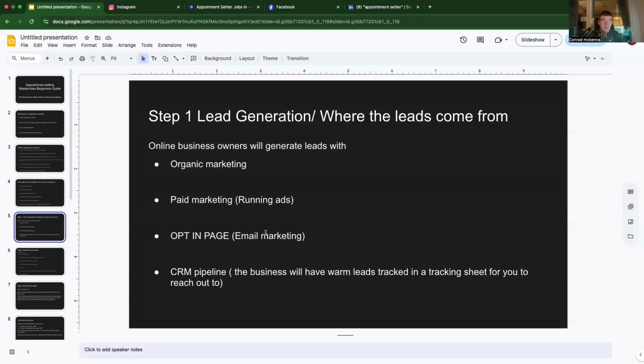So again, opt-in page, email marketing. If you've ever been scrolling through something and you've come across something you're interested in, and it tells you to put in your name, your email, your phone number, right? That's an opt-in page. That's another way as well to generate leads.